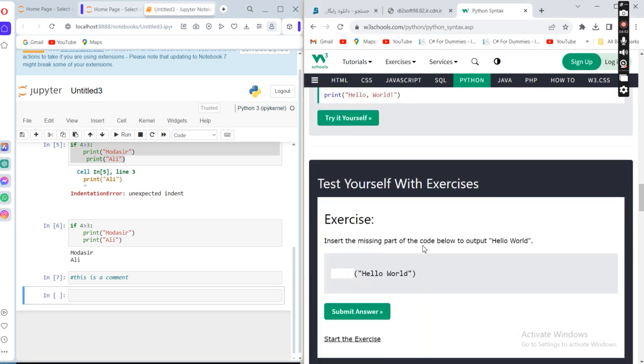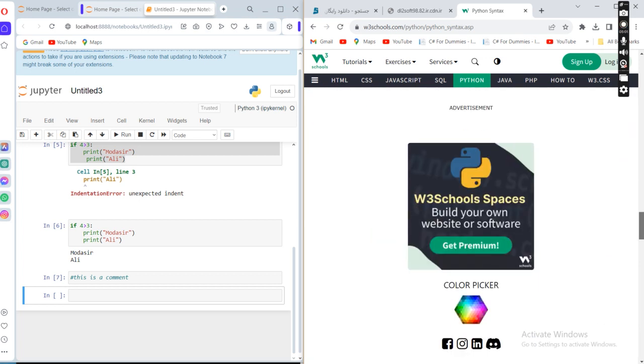For example, insert the missing part of the code below with output hello world. Whatever the output of hello world should become, that is print. We write the print statement, and hello world will be printed in this part.